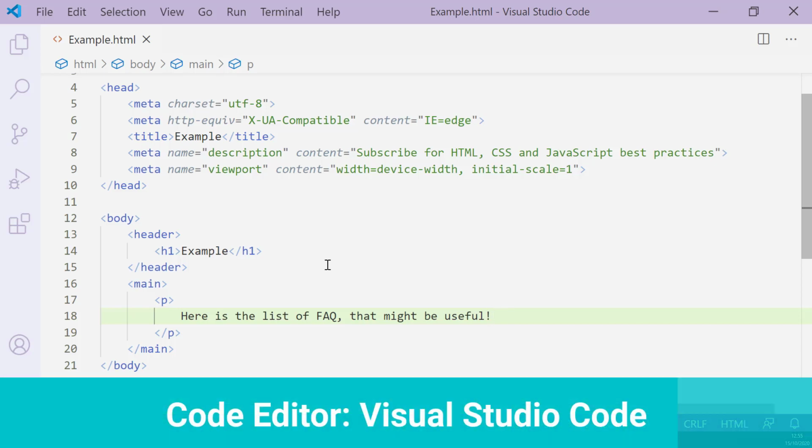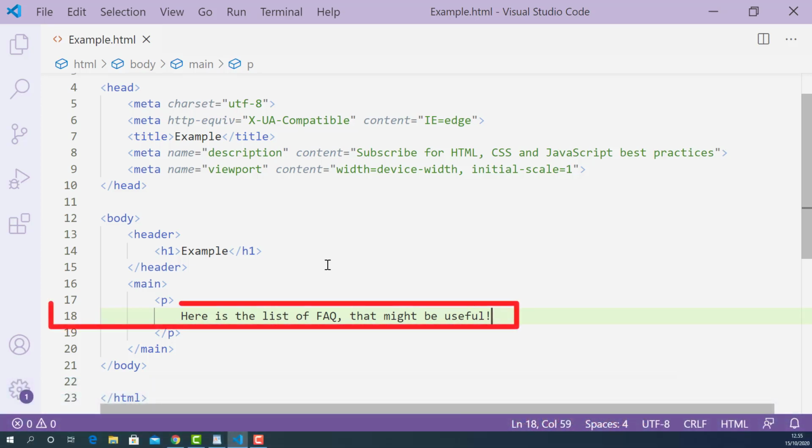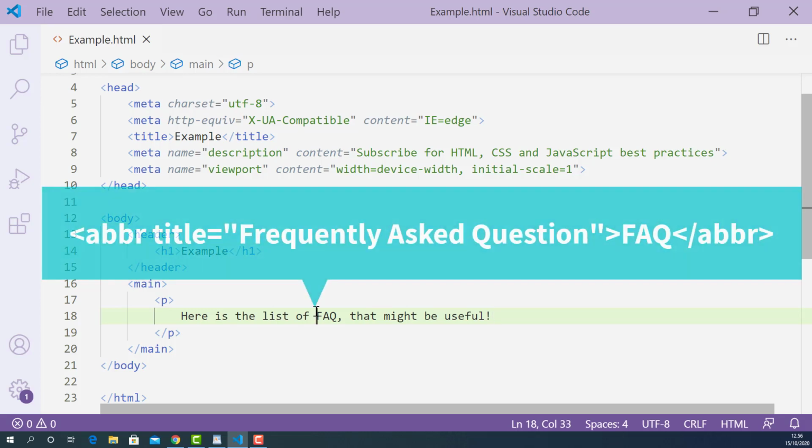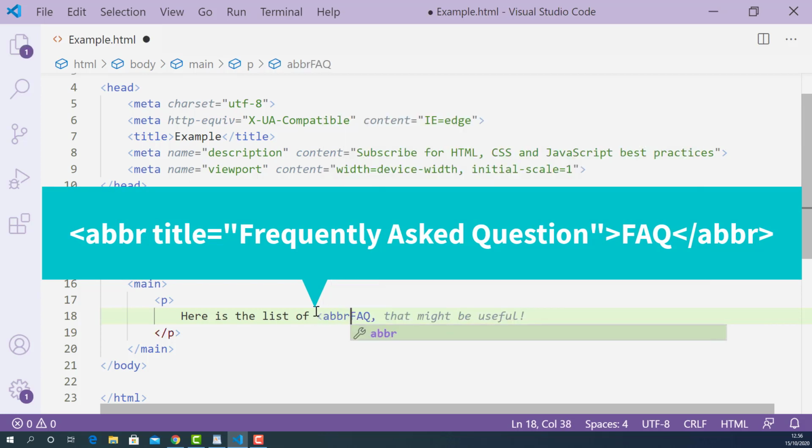Here I opened up the HTML document I created for this lecture using Visual Studio Code. On line 18, I have a sentence which includes one abbreviation text called FAQ. Currently, it's just marked up as normal text using a paragraph element. Now, I'm going to use the HTML abbreviation tag to mark up this FAQ. So the opening abbreviation tag looks like this, starting with left angle bracket, ABBR, and right angle bracket. And the closing abbreviation tag looks like this, starting with left angle bracket, forward slash ABBR and right angle bracket.